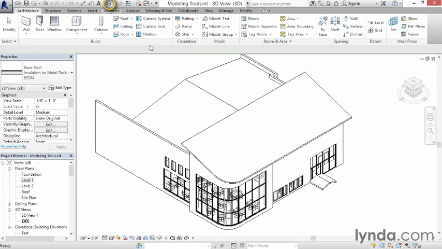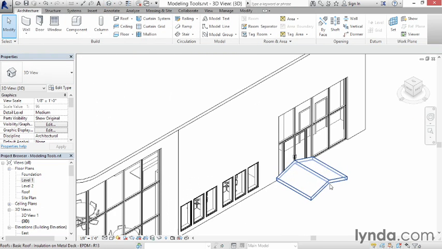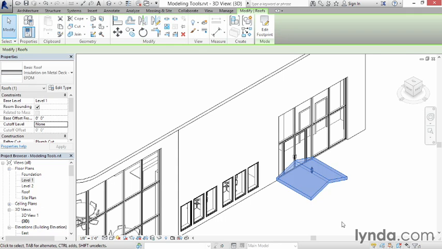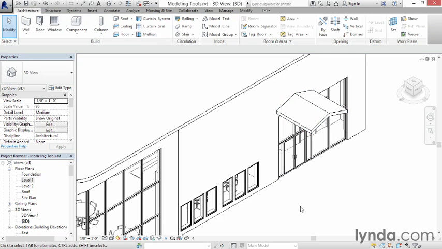And if we return to 3D, you'll see that little roof right there. The only trouble is that I accidentally built it on the floor. Not that big of a deal. You see the base level says level 1. I'll just come over here and move that up to level 2, and that puts it up where it belongs.